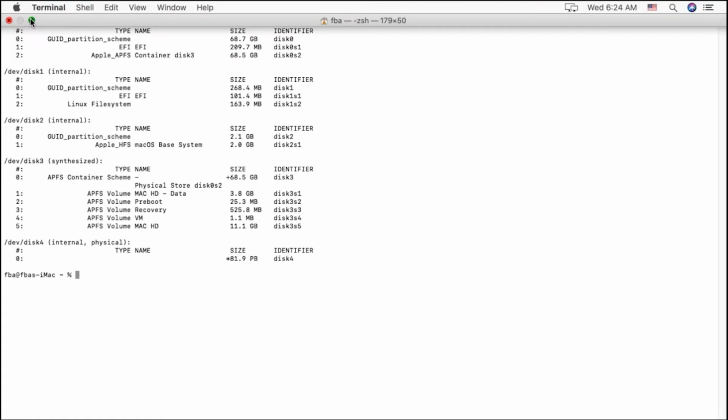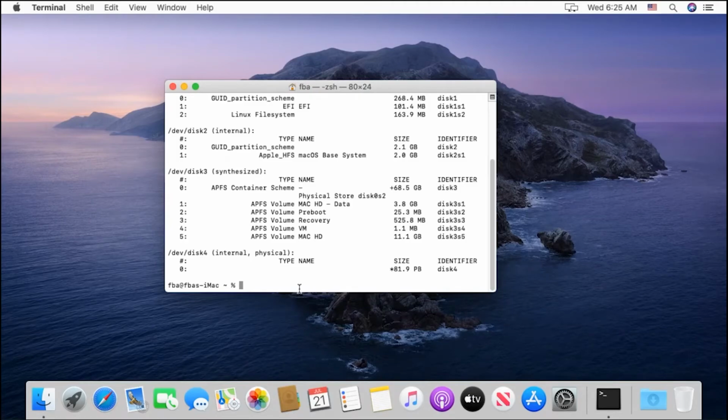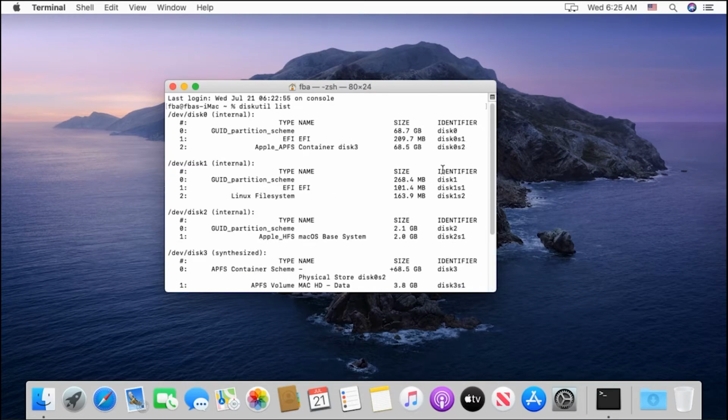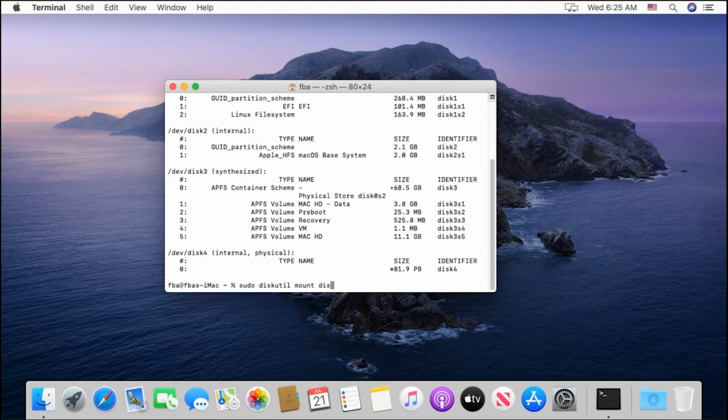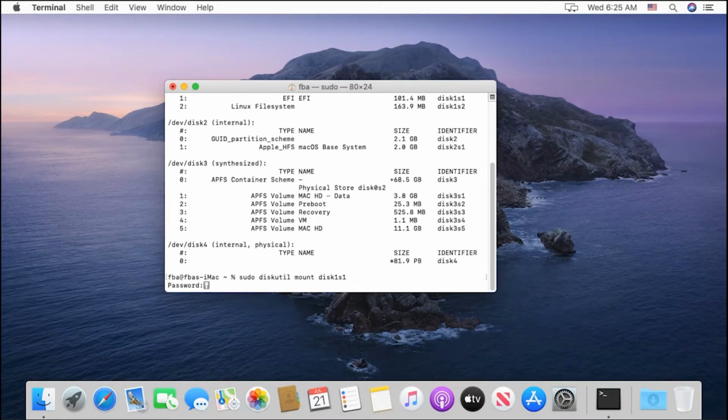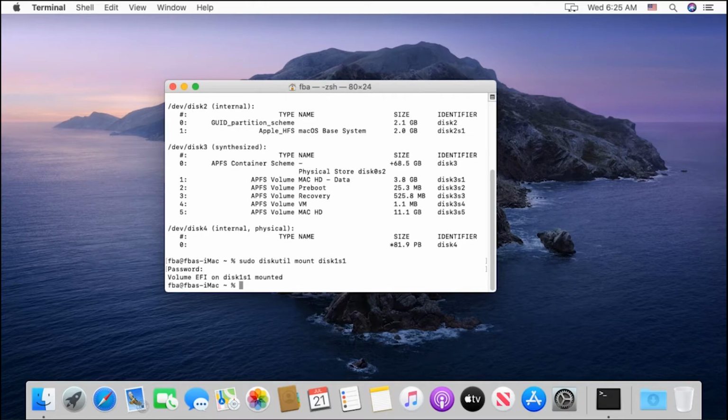Okay, now type sudo diskutil mount, that disk path which I was mentioning earlier. Like for me, it would be /dev/disk1, and the EFI system is on 1. So I'll simply type disk1s1 because the serial number of EFI was 1. Then I'll hit enter. The disk has been mounted.